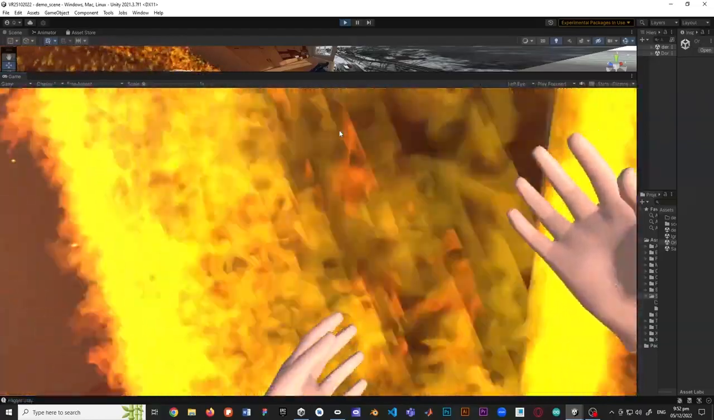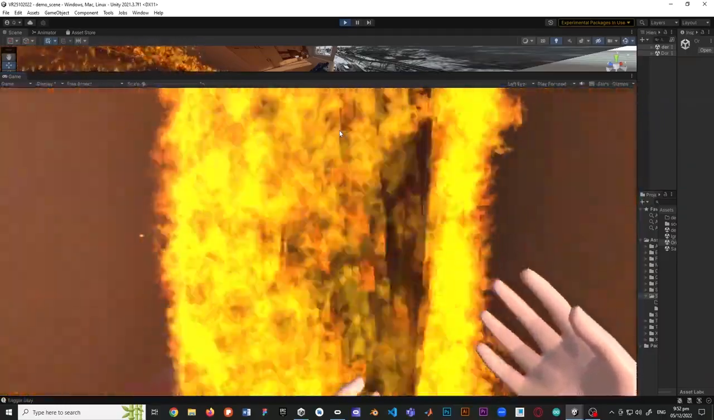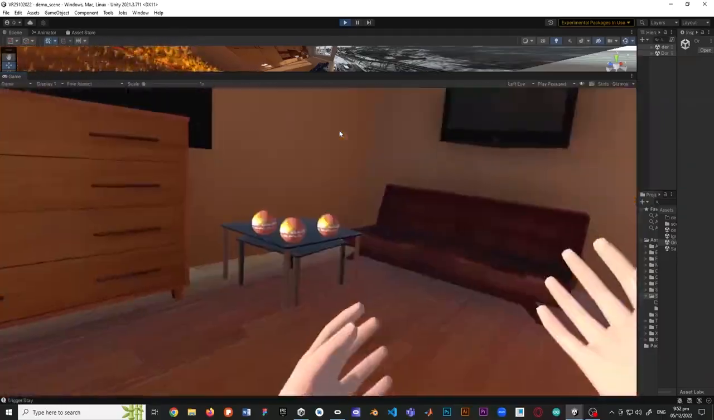Now if I bring my hand close to the fire, you actually can't hear it right now, but it is vibrating, which means it's giving haptic feedback. This is useful for the user to know that they're touching the fire and that they should get away.